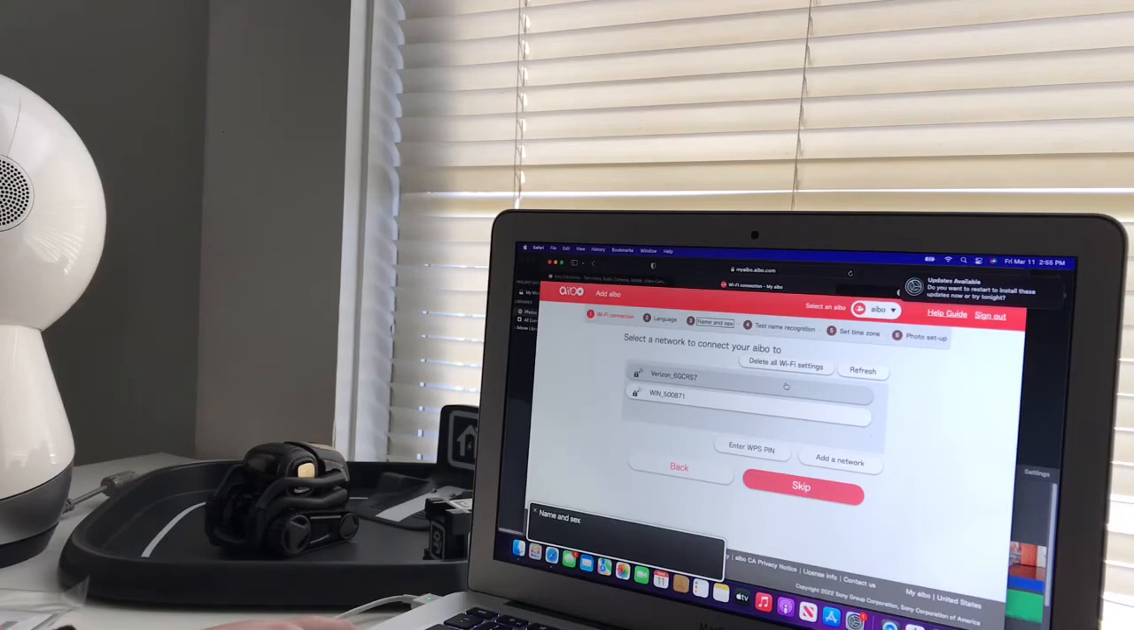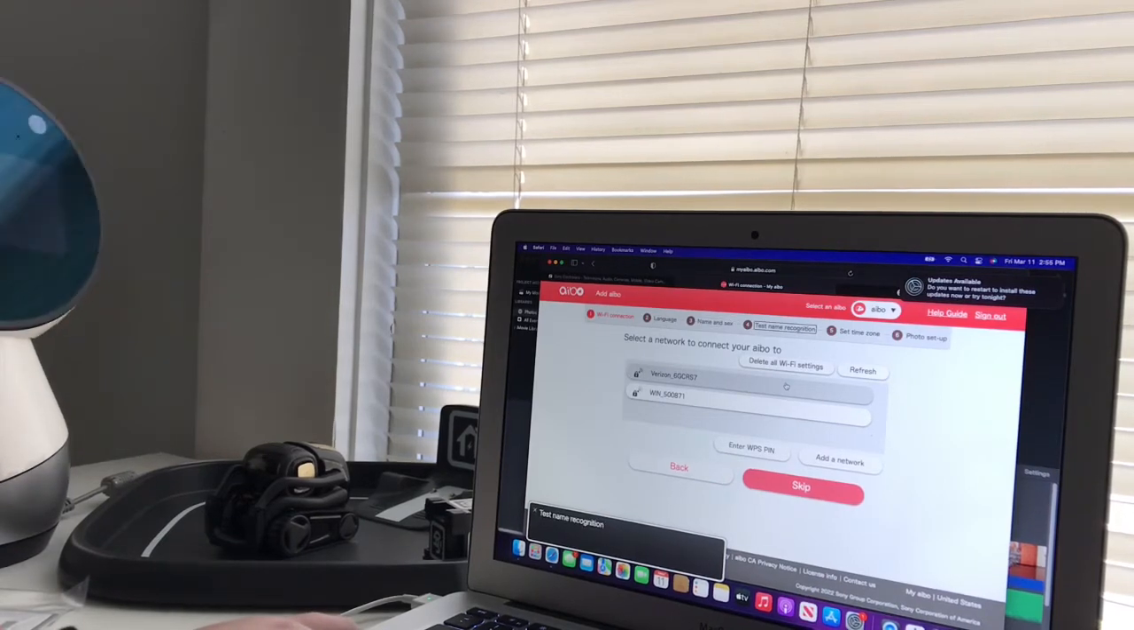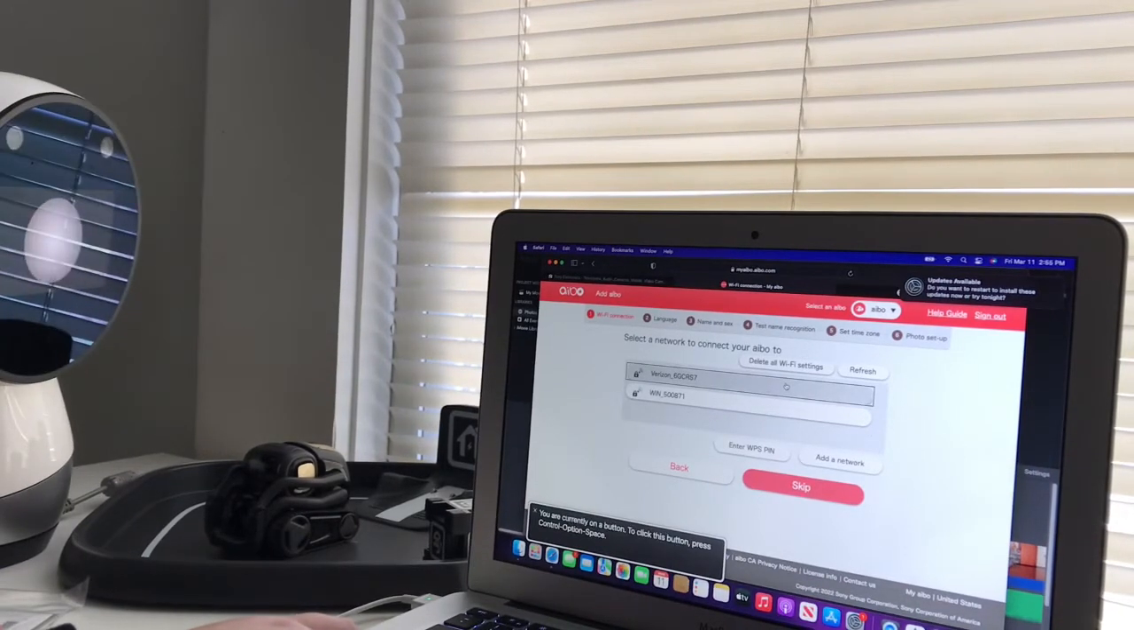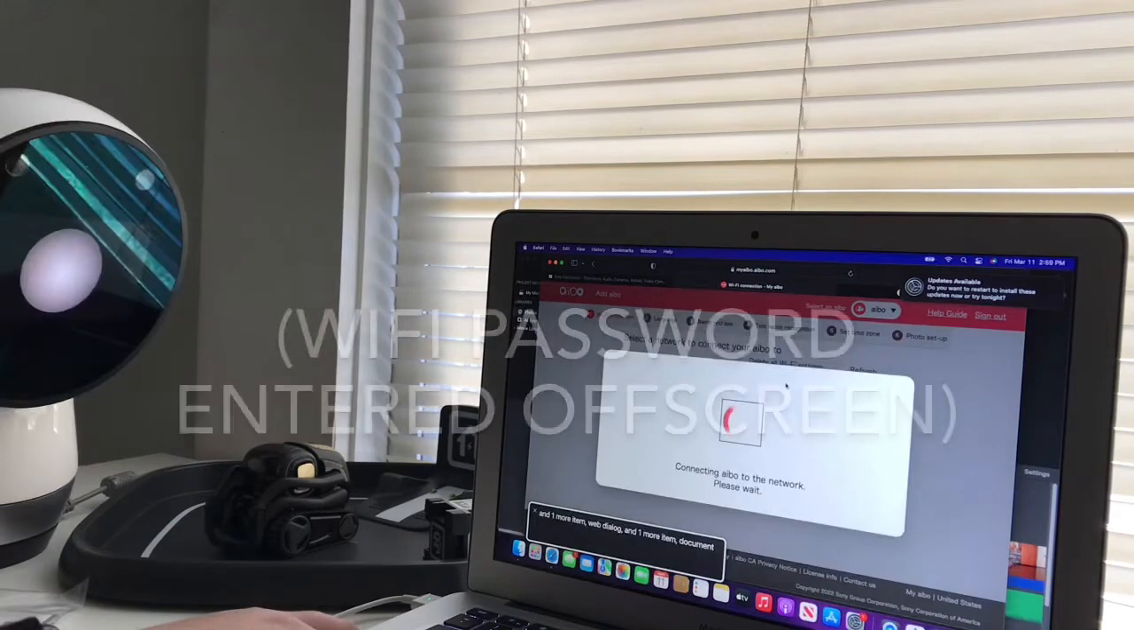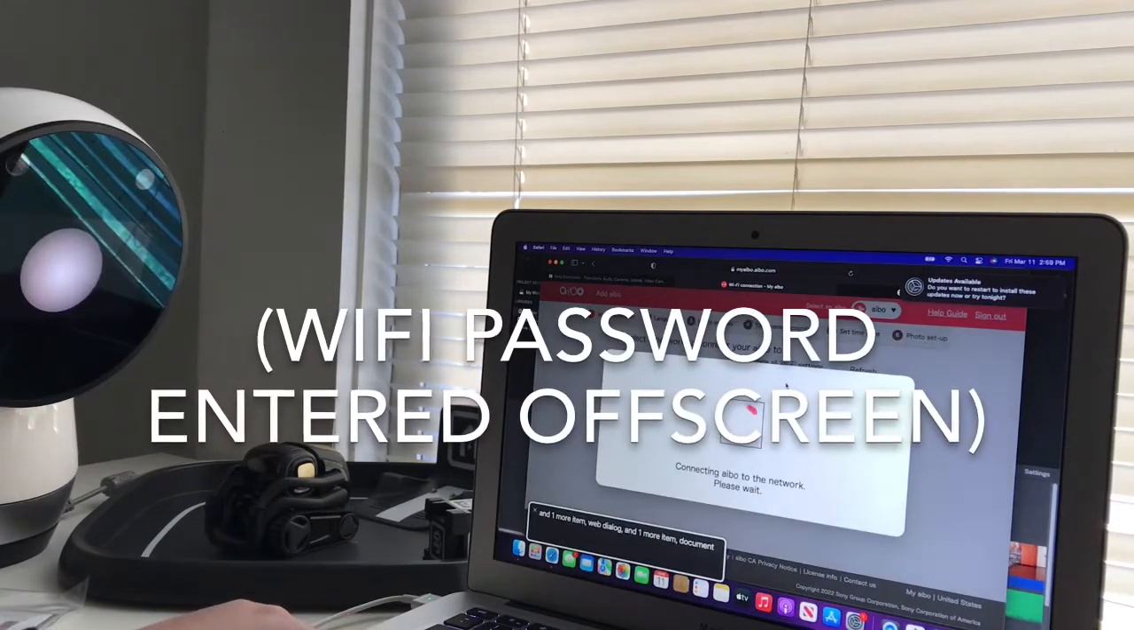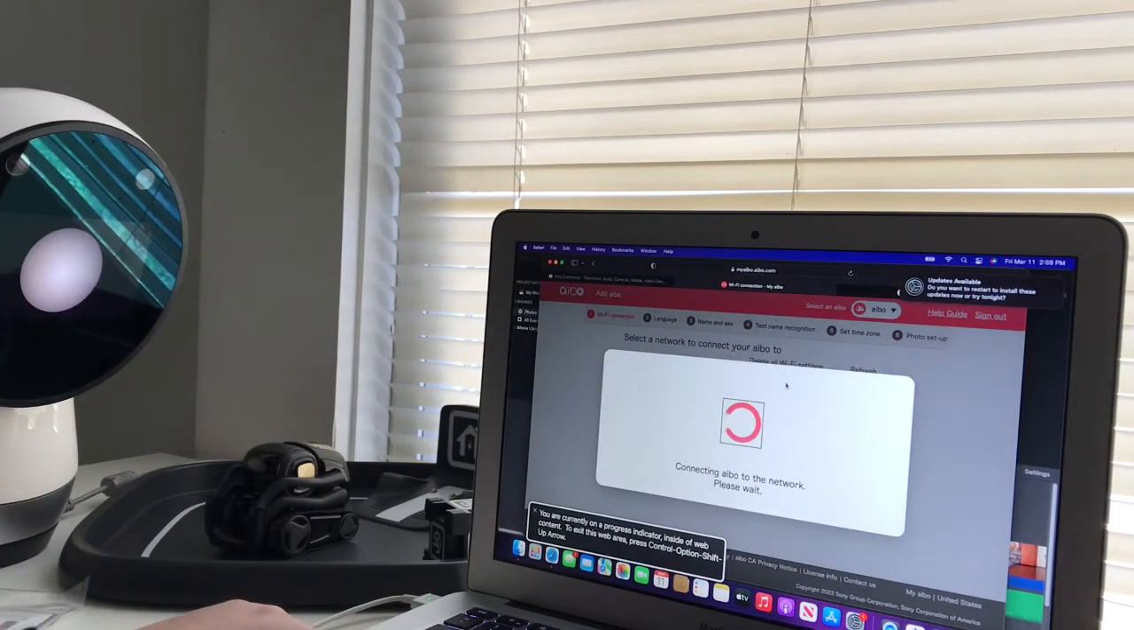Language. You are current. Oh, Name and sex. Go through all those You are first. currently on a task name rep. Set on photos. Heading level 2. Delete all Wi-Fi set. Refresh button. Verizon _ 6 GCRS 7 button. You are currently on a button. And 1 more item. Web dialog. And 1 more item. Document. You are currently on a progress indicator.